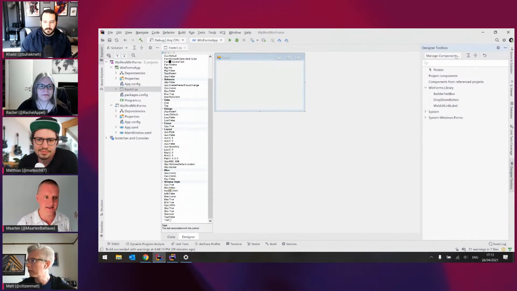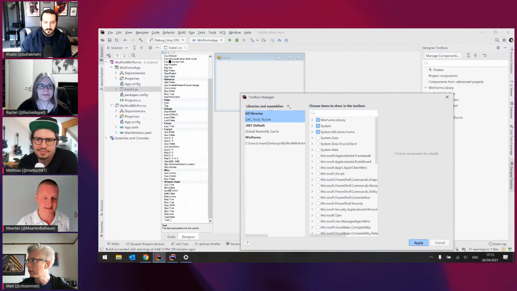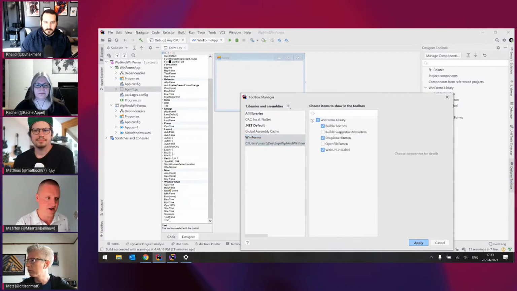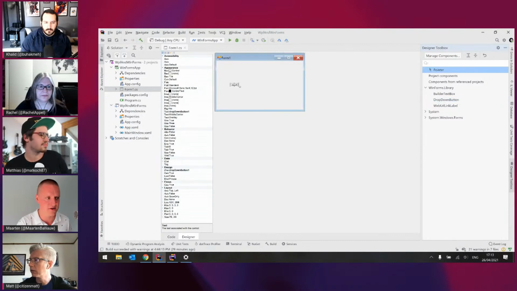So what you can do is in the designer toolbox here, you can manage the components of whatever you want to work with, and essentially navigate to where you installed them on disk and enable or disable the controls that you want to drag onto your form and start working with. So in this case, I've actually installed a NuGet package that has a number of additional controls that I can use in my project. There's a drop-down button there. I haven't yet figured out how it works, but essentially what you can do is then select that one and then move it onto your form.